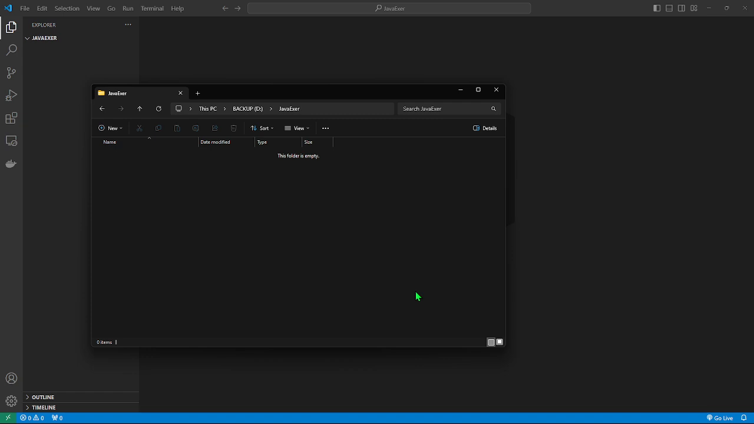To start with, we need to create a new folder just to organize our code files. In my case, I created a new folder called JavaXer, and in this folder, we will add our application. In this tutorial, I will be using VS Code without any plugin, so we will be doing it all manually.